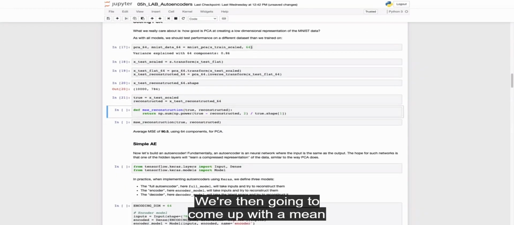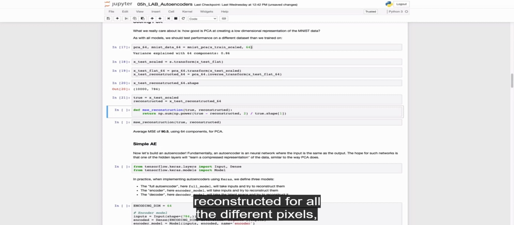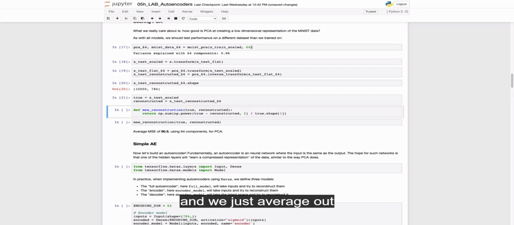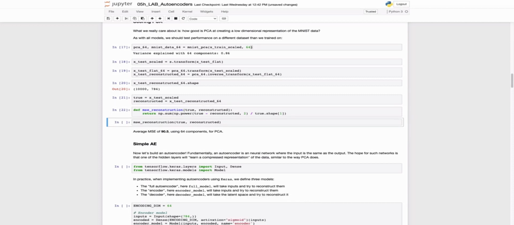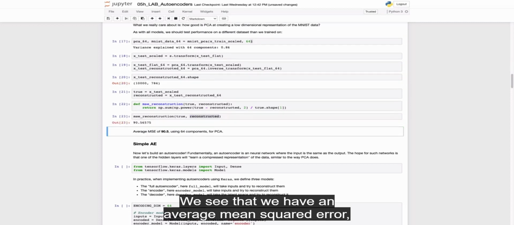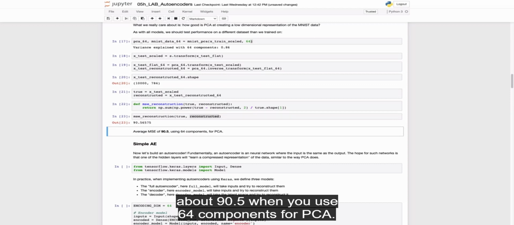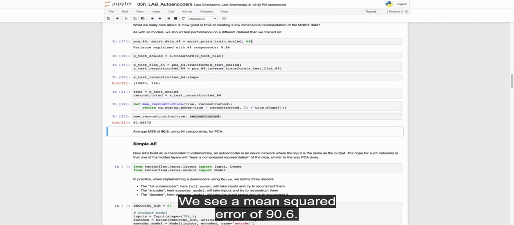We're then going to come up with the mean squared error of that reconstruction. So we just say true minus reconstructed for all the different pixels, and we just average out the total error that we have there. And we can call that on our now true and reconstructed that we just defined above. And we see that we have an average mean squared error of about 90.5 when you use 64 components for PCA. So that's going to be the baseline that we're working with. We see a mean squared error of 90.6.